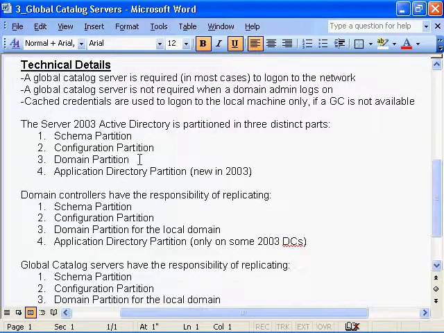Then the domain partition is the main partition that we think of when we think of Active Directory. This is the one with our users and groups and printers, all the objects that are contained within the Active Directory. And then the application directory partition now contains application-specific information for directory-enabled applications such as Exchange Server and some other Microsoft software.